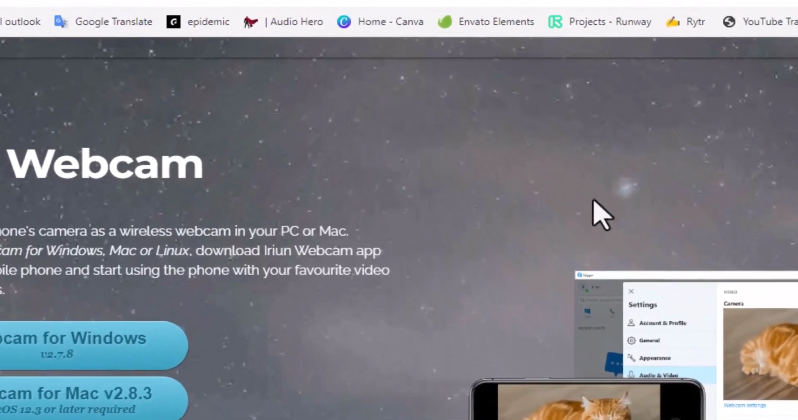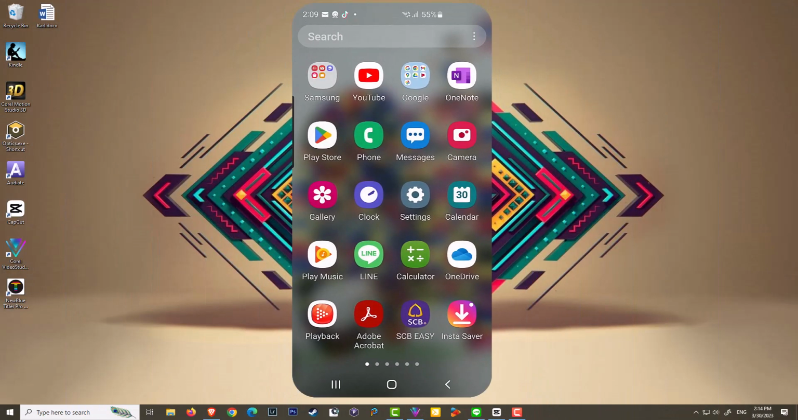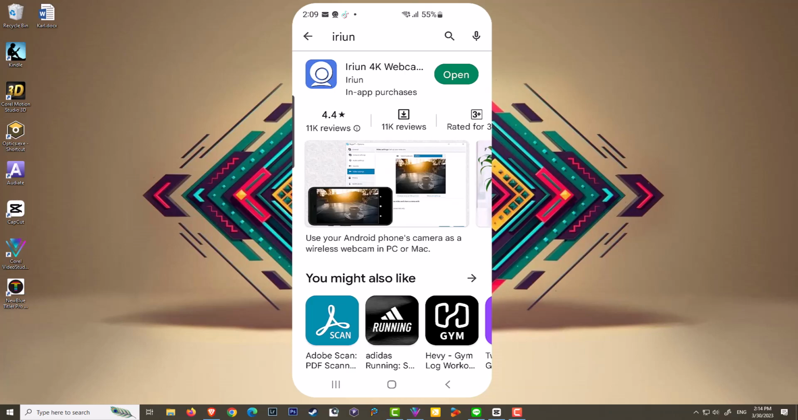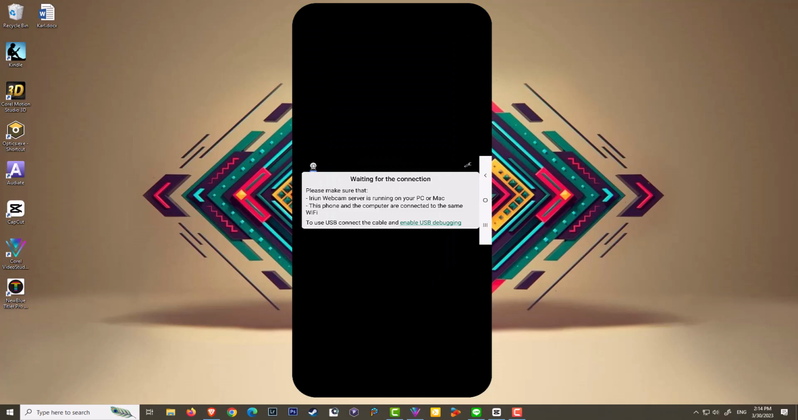Once you have downloaded it, you'll see your icon on your PC or if it's on your Mac, and then you'll need to do the exact same thing on your smartphone. Go to Google Play Store, download iRuin to your smartphone, launch the app, select whether you want autofocus like I did, and at the same time also launch the app on your PC, and now these two will be connected. Make sure your telephone is already connected to your PC.